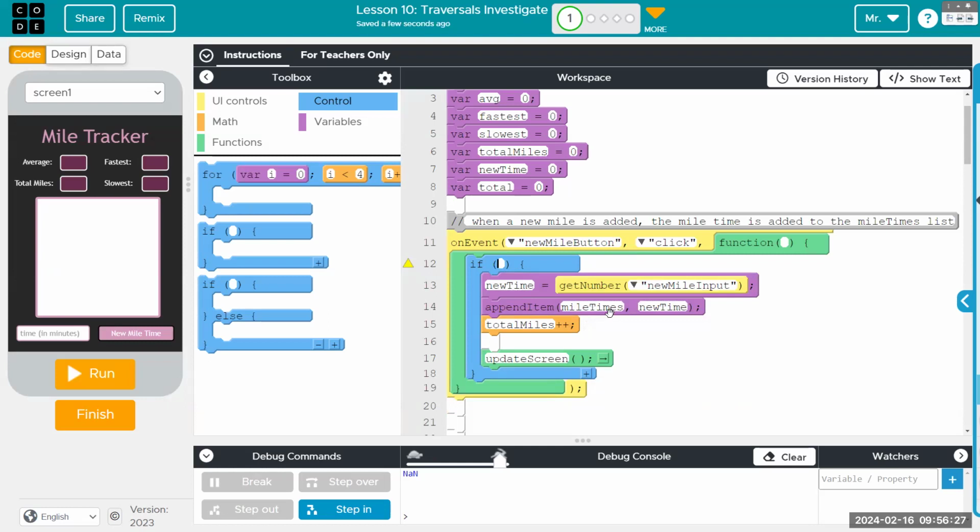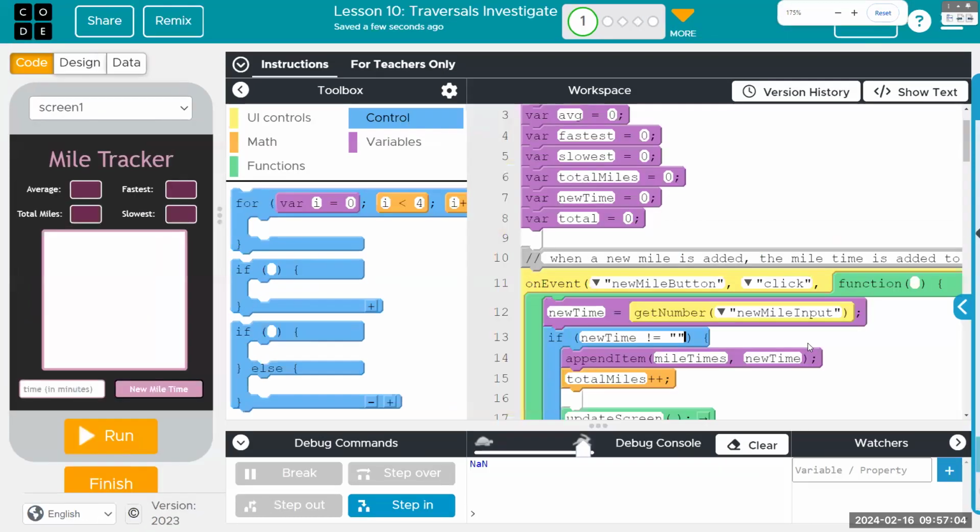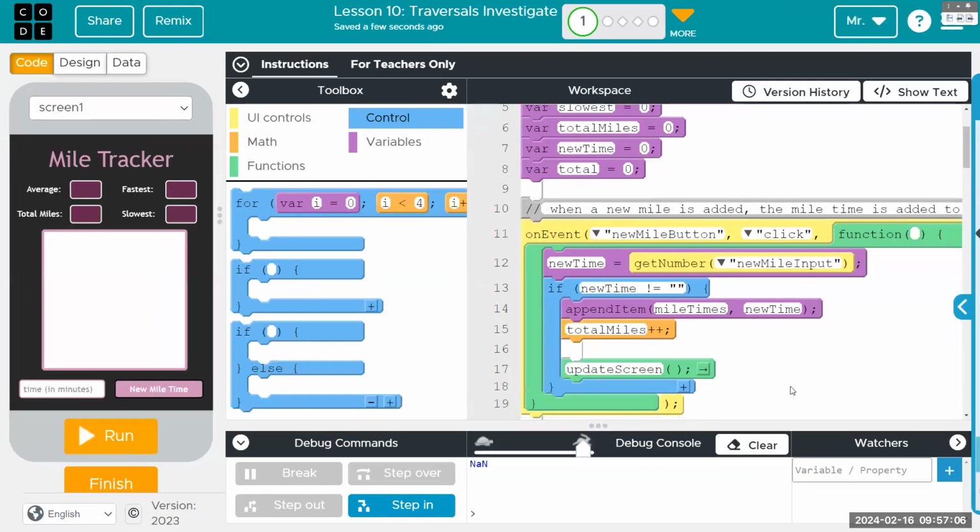And what are we checking for? Well, actually, we need to get the value first. Before we can check to see if the user has typed anything in, we need to get it. This is the reason why we can't do this sort of one-step thing: we need it beforehand. And we want to make sure it's not empty. How do we make sure it's not empty? We are checking if new time does not equal empty string. Does not equal, exclamation equal. We are making sure that it's not an empty string.